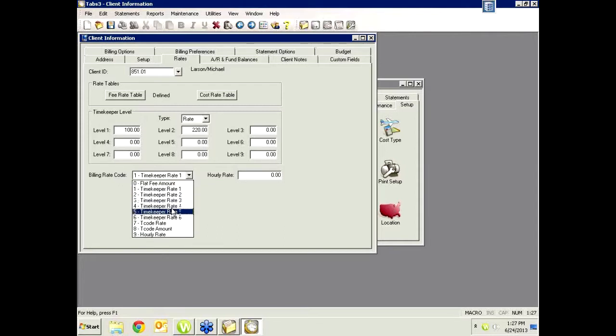So here you can see you've got the 6 rate tables right here that you've defined from under each timekeeper. So I can pick 1, 2, 3, 4, 5, 6. Now this is going to be for all timekeepers across the board. So if you have 4 timekeepers working on this particular matter and you choose timekeeper rate 1, it's going to look at each one of those timekeepers and see what their rate number 1 is, and that's what it's going to default to when they put a fee entry in. So it goes across the board, whatever all timekeepers' rate number 1 is.